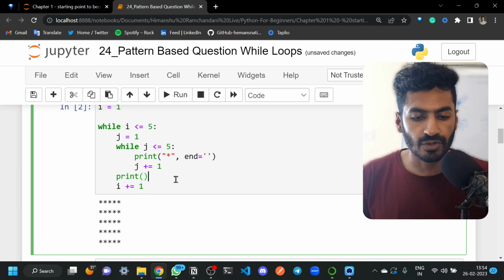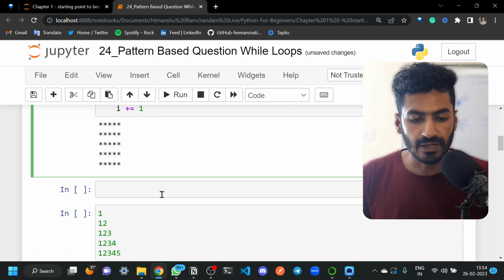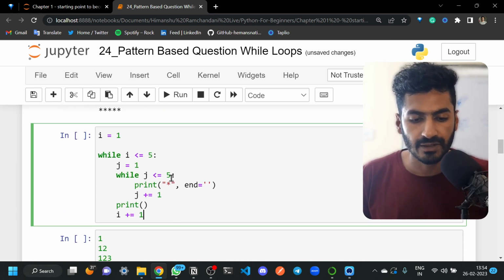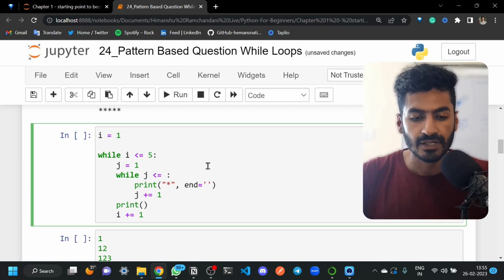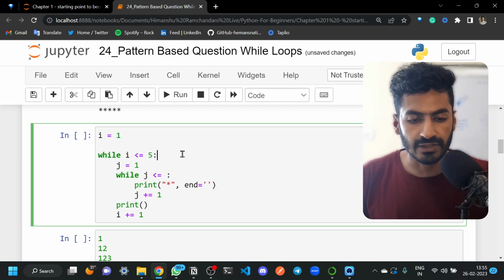So how are we going to solve this? We are going to change the value here in such a way that for the first time 1 should be there, then 2, then 3, then 4, something like that. The only variable doing this is i.